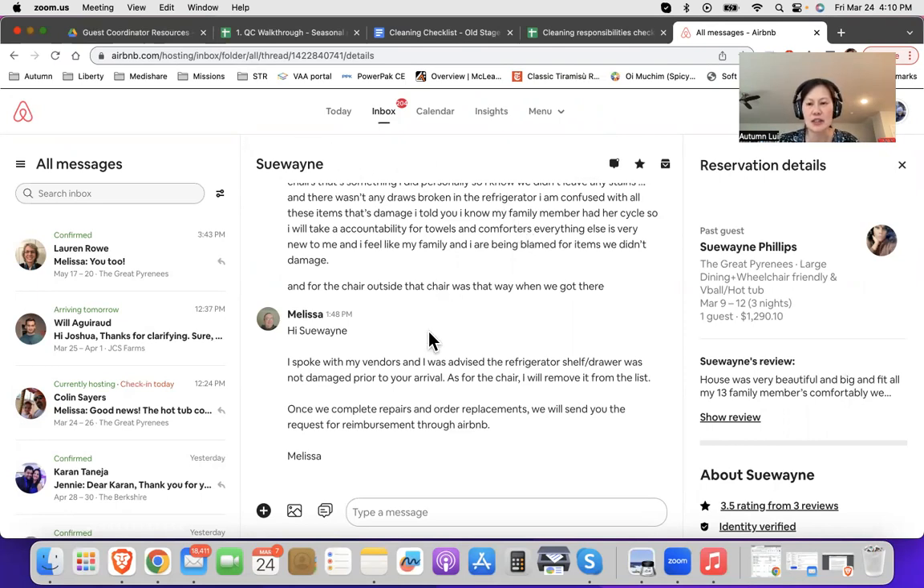So the first thing you need to do is log into our Airbnb account. So not yours, because you're not able to do anything in the money request resolution center step if you're logged into your personal one. So you have to be logged into ours.